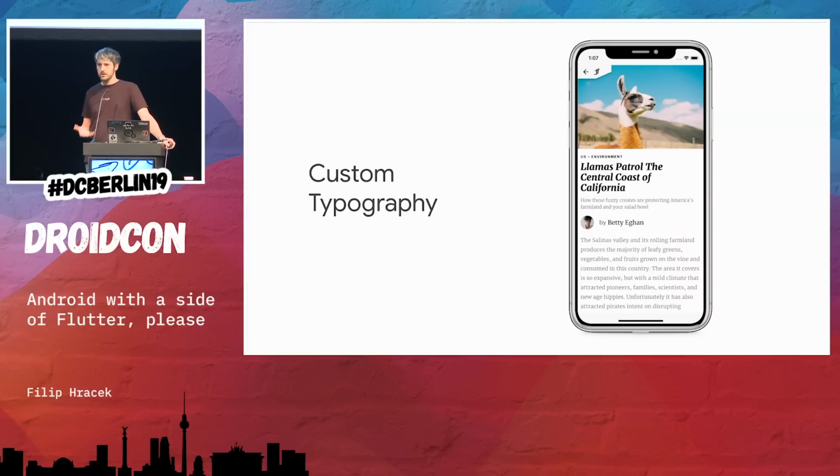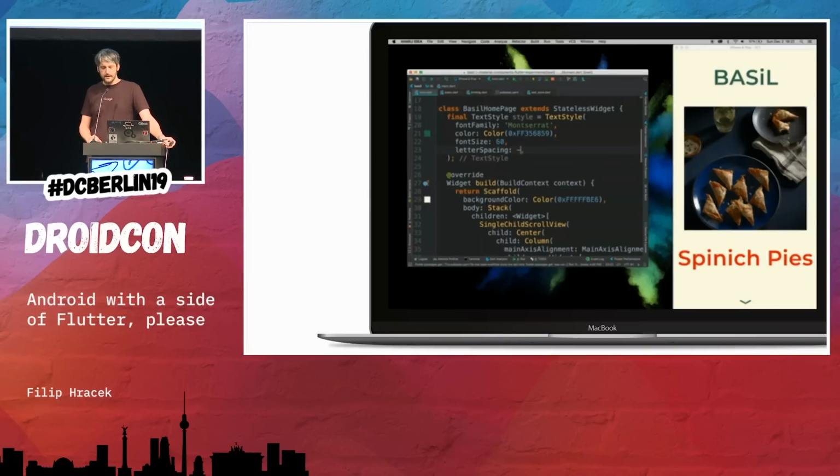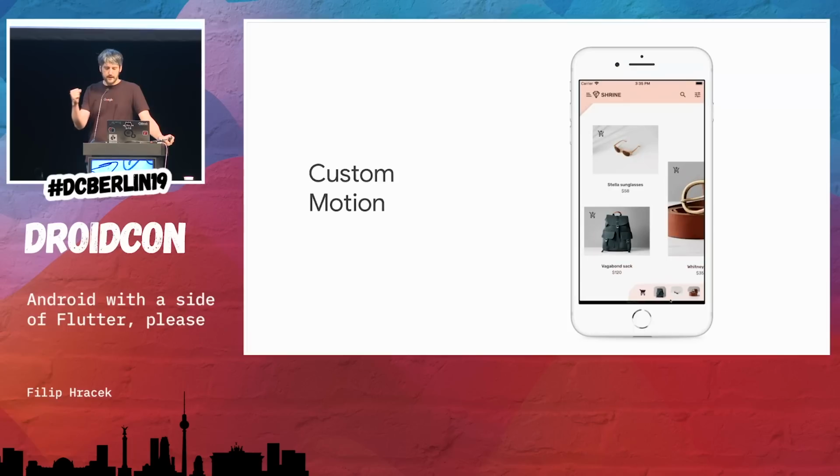Then there's custom typography. That's also something that you want to have very similar on all the platforms that you have. And you also want the power of the different APIs that you might not have otherwise. All right, but the thing that I want to stress most is custom motion, right? Apps are more and more motion heavy and animation heavy, and that motion needs to be custom. So you can't just crossfade everything. You have to show things, you have hero animations and stuff like that.